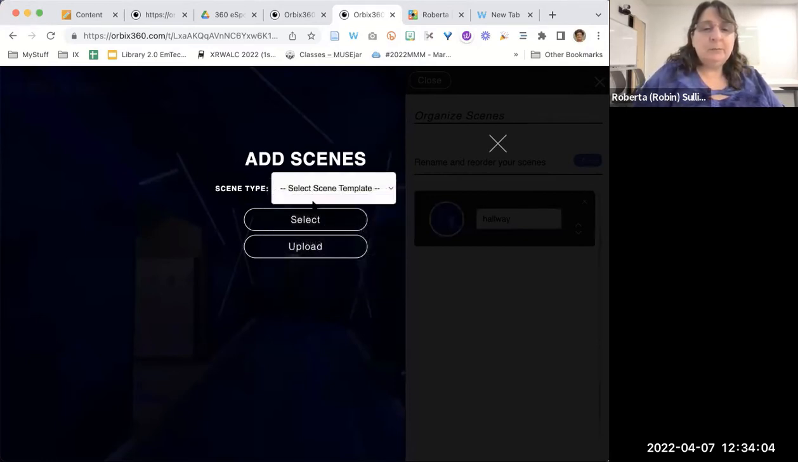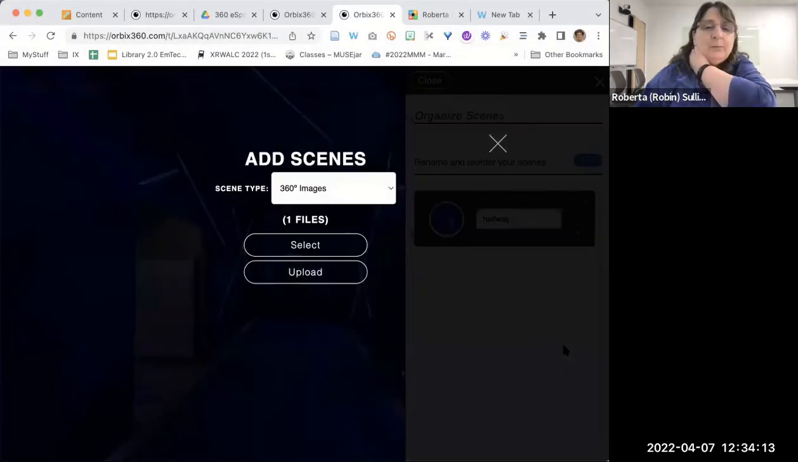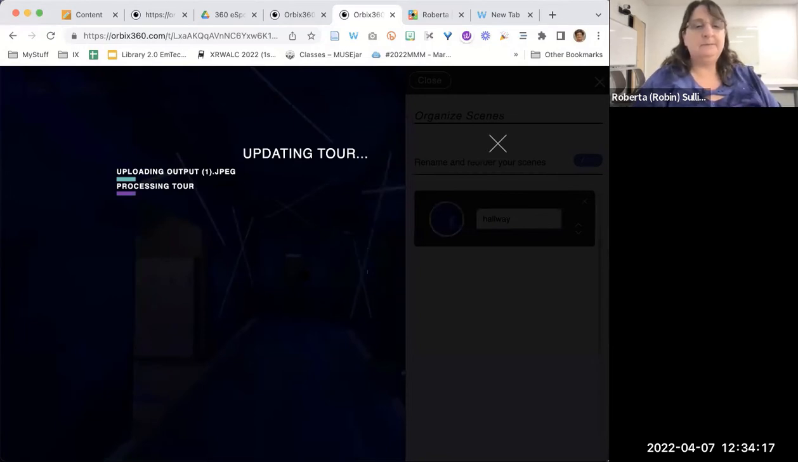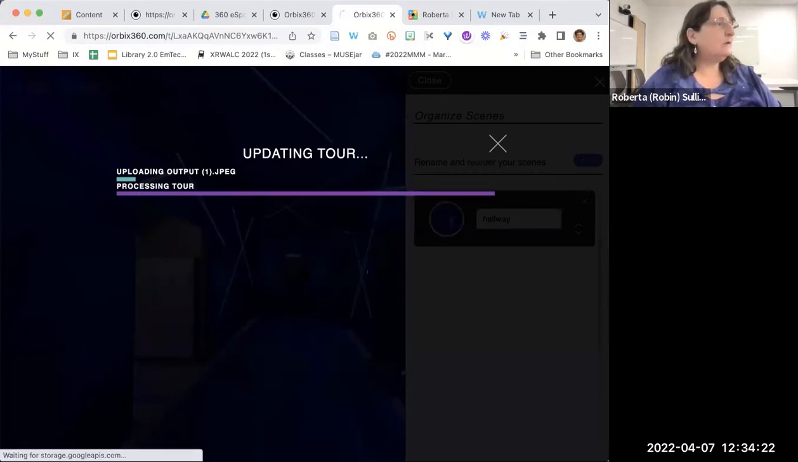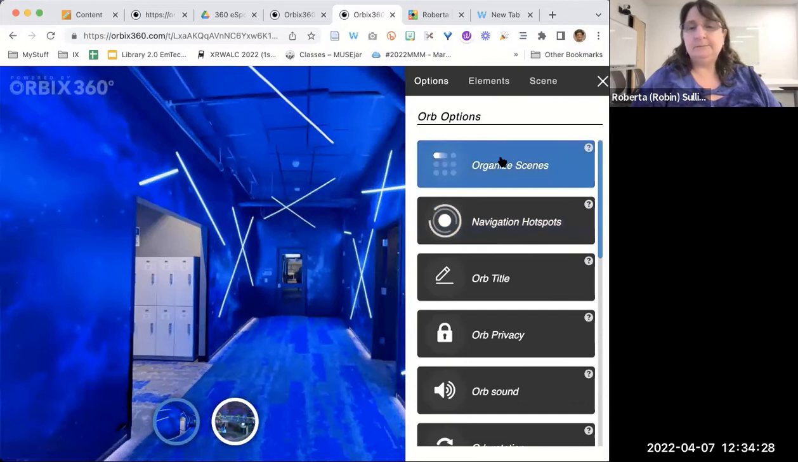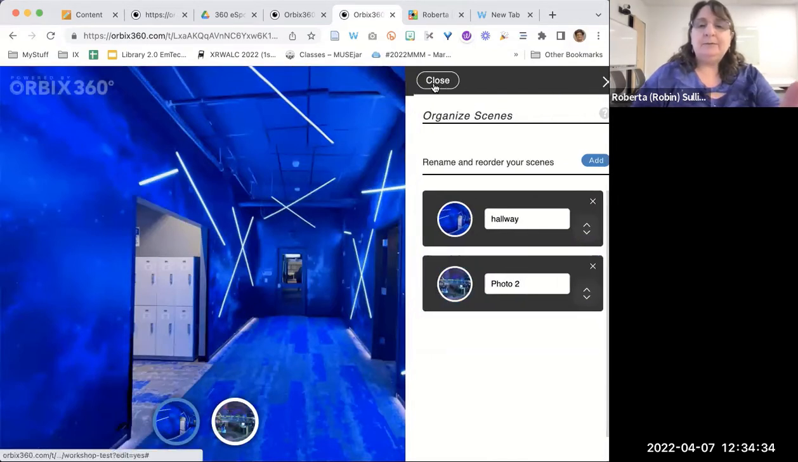So I'm going to select one more image. This one is the lab. So I'm going to upload that one. Yesterday, I had one image that got stuck uploading. So I just closed the browser tab and went back in. And I was able to get unstuck. So this is the lab. Sorry, I think I went too fast on that one.